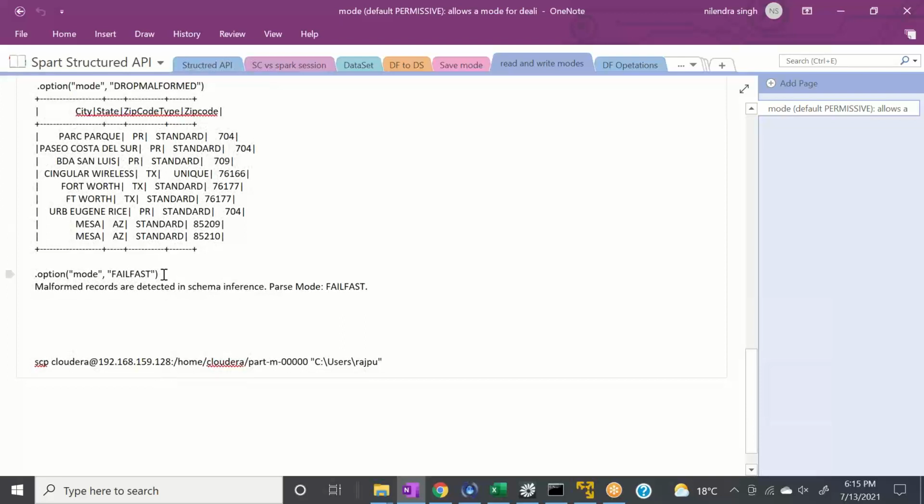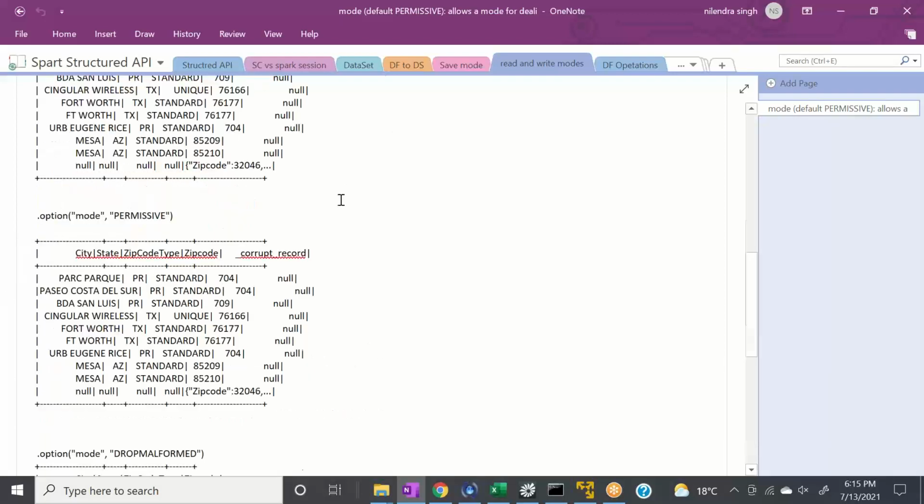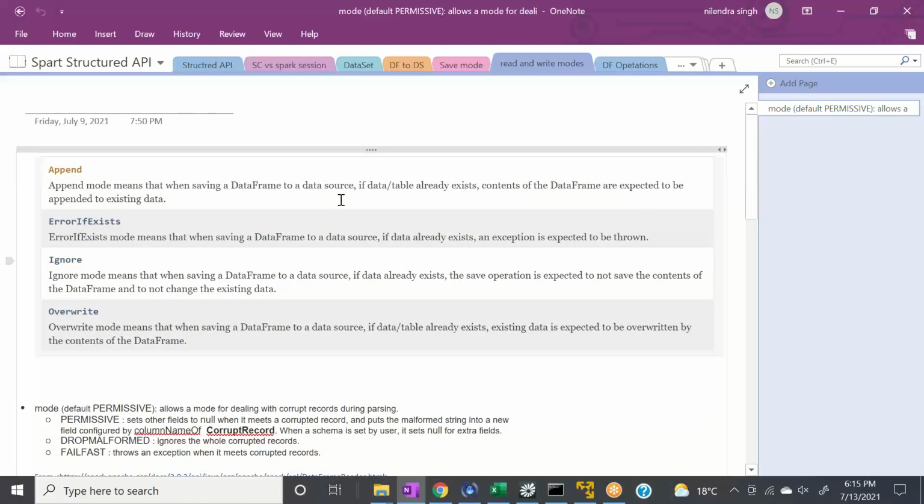When we go for the third mode, that is fail fast, it won't read the data and it will fail as soon as Spark finds a corrupted record. So these are the reading modes, and now let's talk about the writing modes.